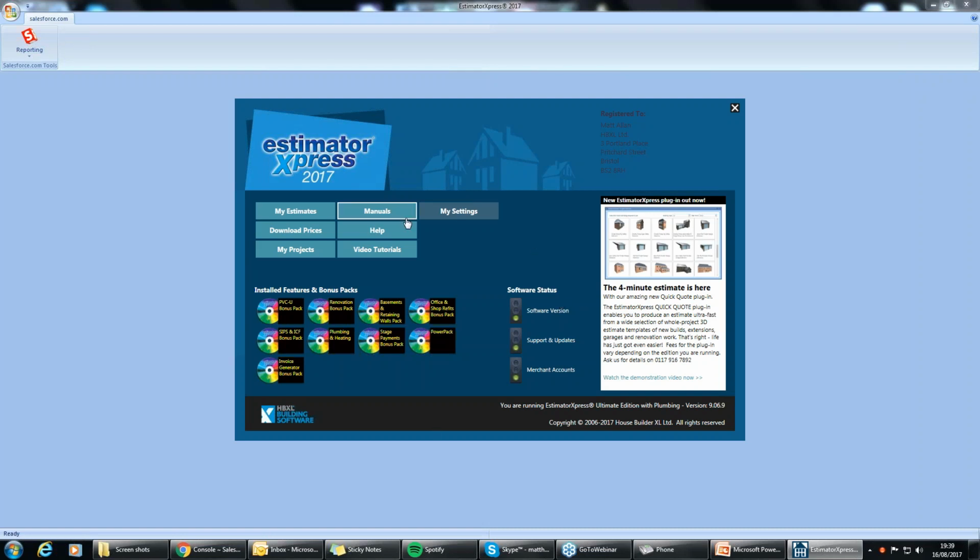Okay, you're going to have your settings, your manuals, your online video tutorials as well. So that's going to be all in the software for you. And it also links into the likes of YouTube, where we've got hundreds of videos to help you out. Okay, you can also see exactly what you can estimate.